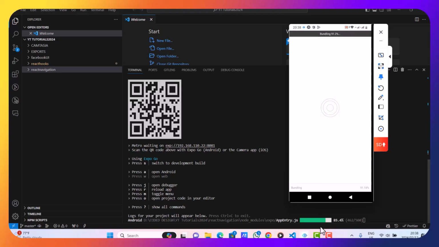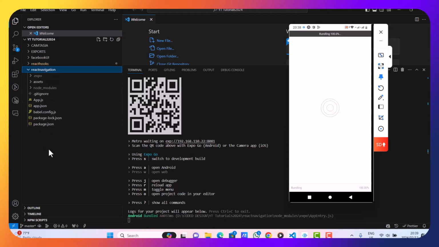Okay, almost there. As you can see, it's counting, it's on 80%. So we just have to wait for some time, guys. Let me show you the folder structure. This is the folder structure for this project. Almost done. Now it's showing the splash screen. Let's just wait for some time.